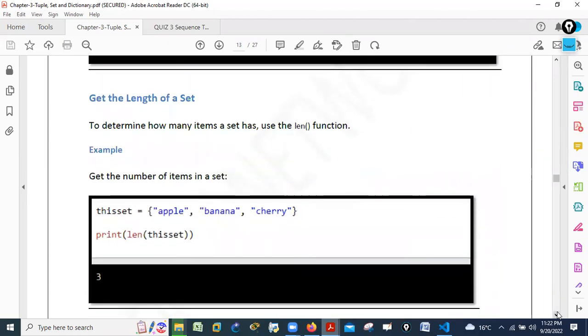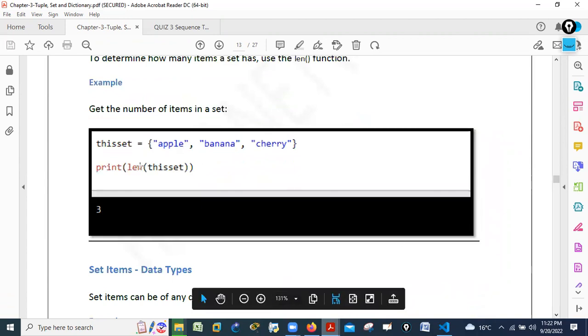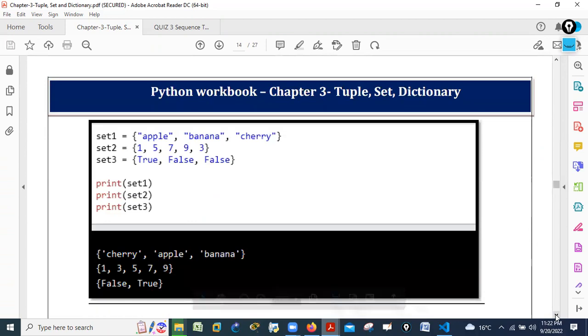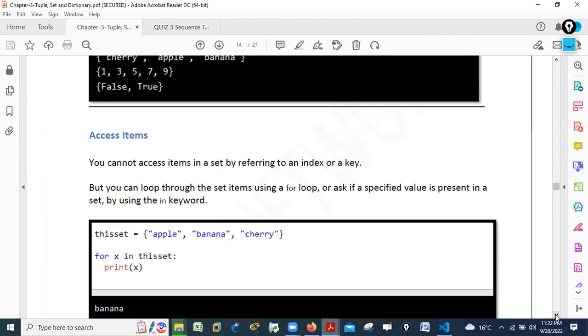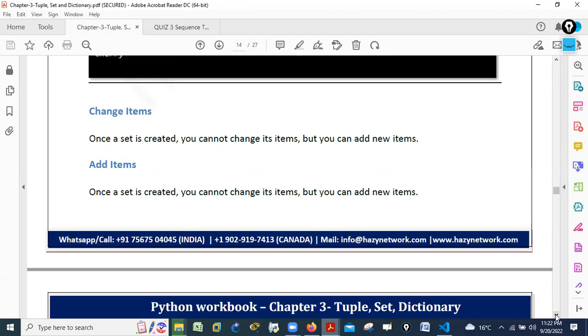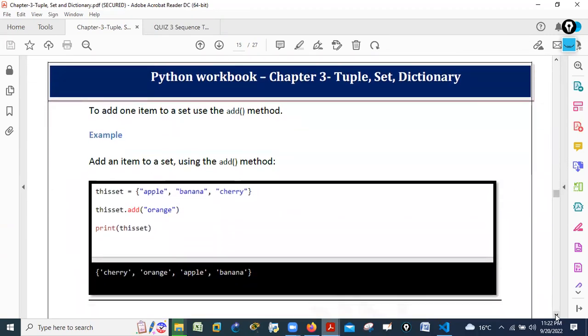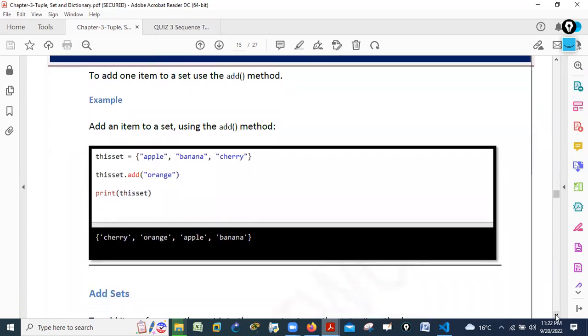If you want to find out the length of the set, you will use the inbuilt keyword length. If you say data types, that means you can print all together. You can use number or string or boolean, or if you want to combine all these things, you can also combine them. If you want to change the item, you can have variables inside that.